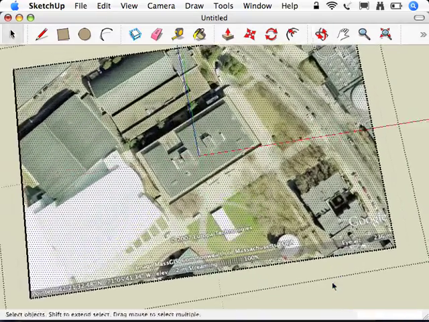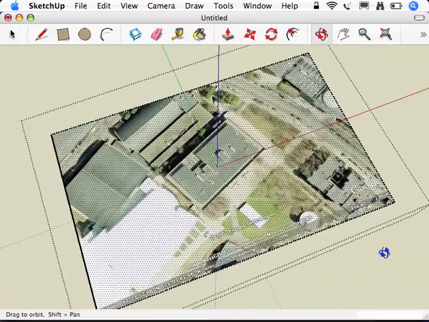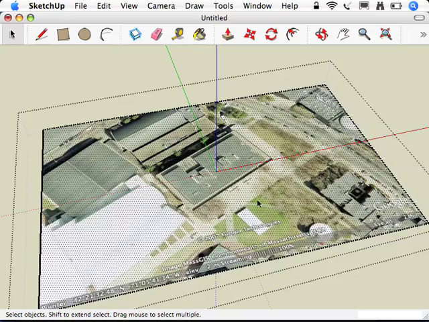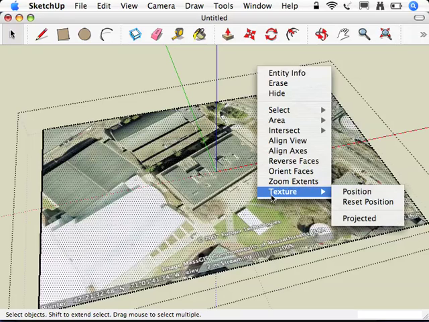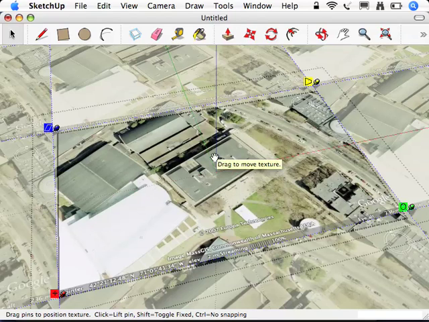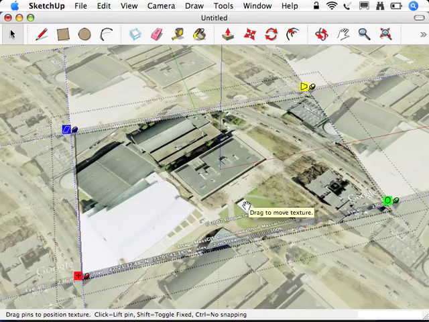As you can see, it's kind of a little off kilter. Not everything's quite lining up. So let's edit this texture. To do that, we need to right click on the texture. We get this menu, choose Texture, go to Position. And this is the texture tweaker. These are the four pins of glory, as some people say. Not me, just kidding. But okay, so here we have our basic pins.